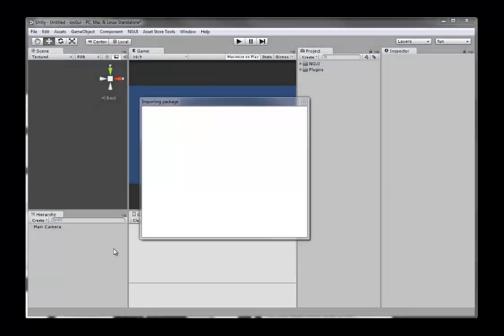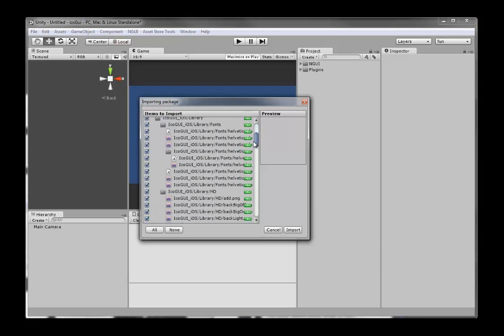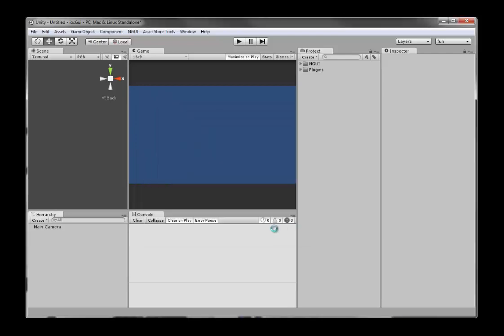Hello! So here we are looking at the iOS style GUI skin from Icoplay. It's pretty cool. It's going to make any of your projects look nice and professional, super crisp: toggle buttons, radial displays, all sorts. So what we're going to do first is import it to the project.